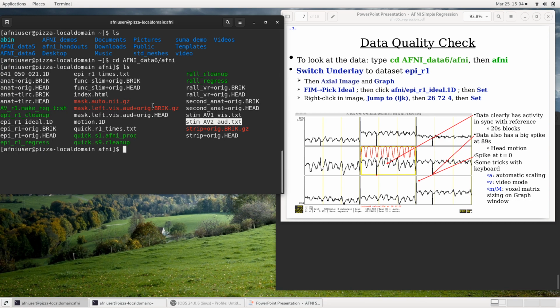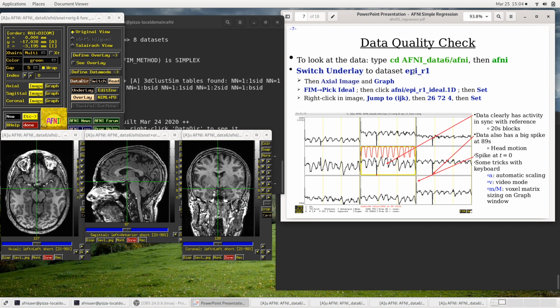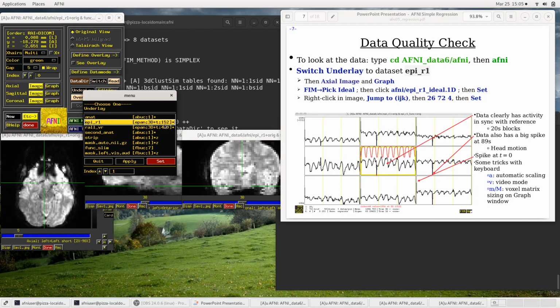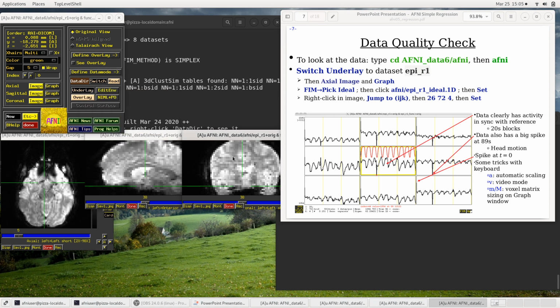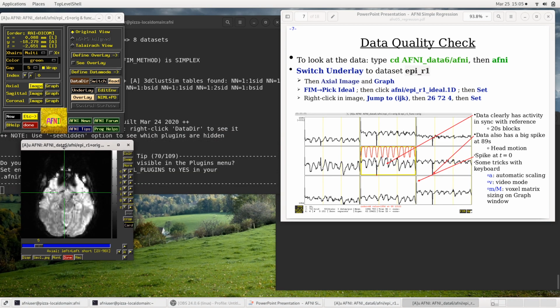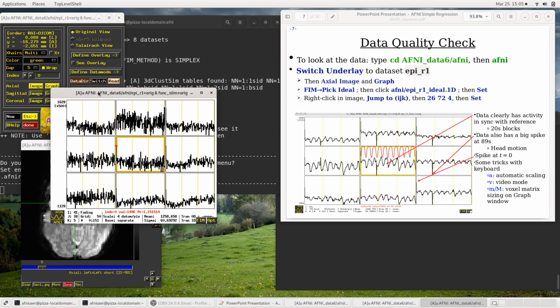So let's just follow the slides at this point. We'll run AFNI here, and we'll set our underlay to EPI run 1. We'll open an axial image and graph, and then we'll pick an ideal and look at it. So we'll set our underlay to EPI run 1. You see there are 152 time points here. And I'm going to close a couple of these windows just to save a little screen space, and then these can be a touch larger. And open an axial image window and a graph window.